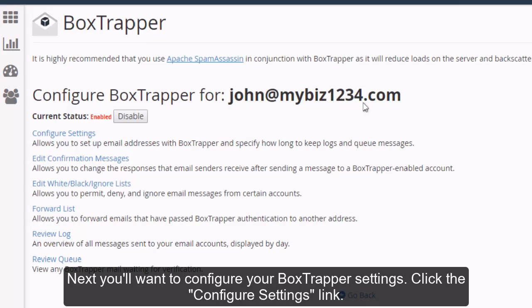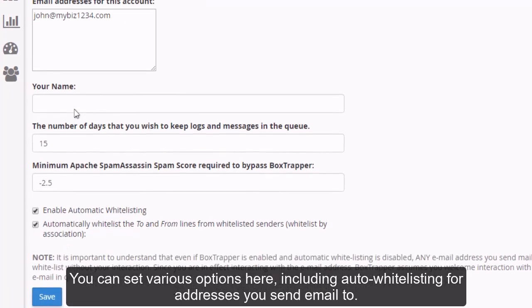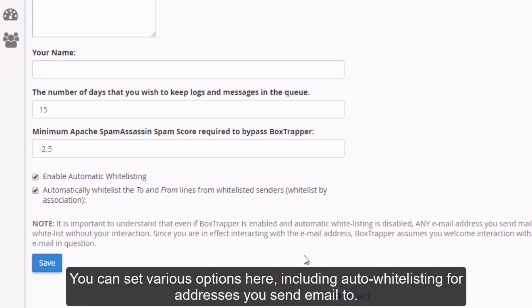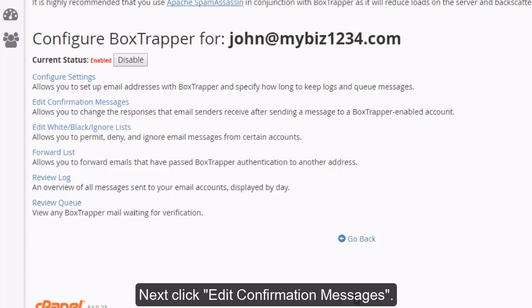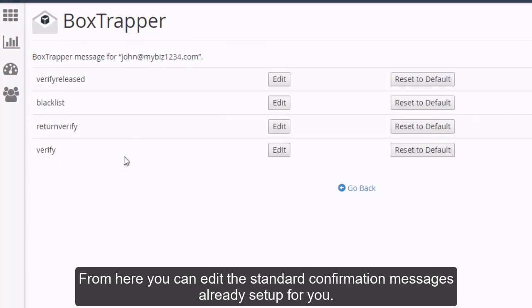Next, you'll want to configure your Box Trapper settings. Click the Configure Settings link. You can set various options here, including auto whitelisting for addresses you send email to. Next, click Edit Confirmation Messages. From here you can edit the standard confirmation messages already set up for you.